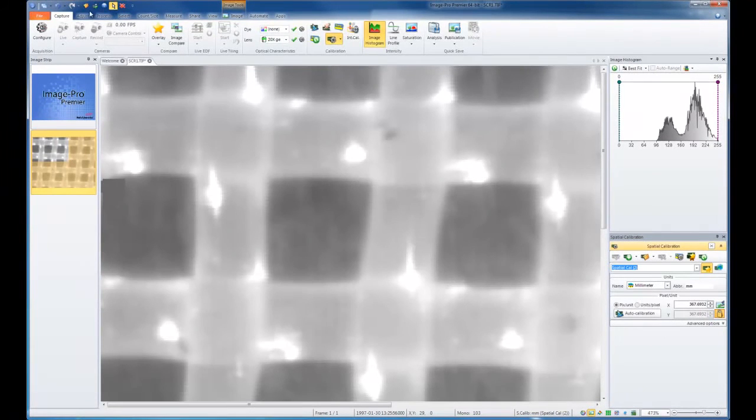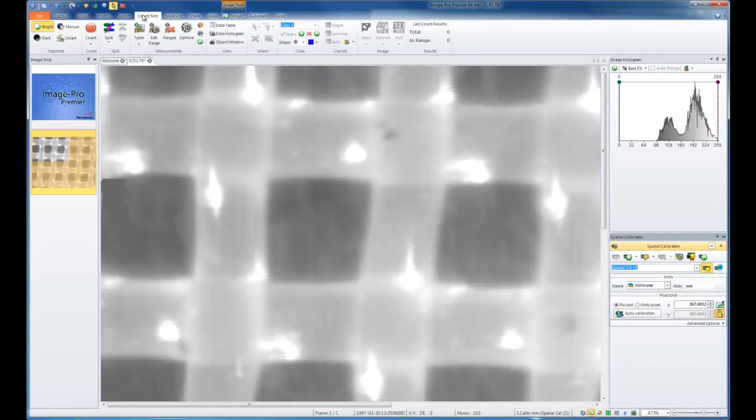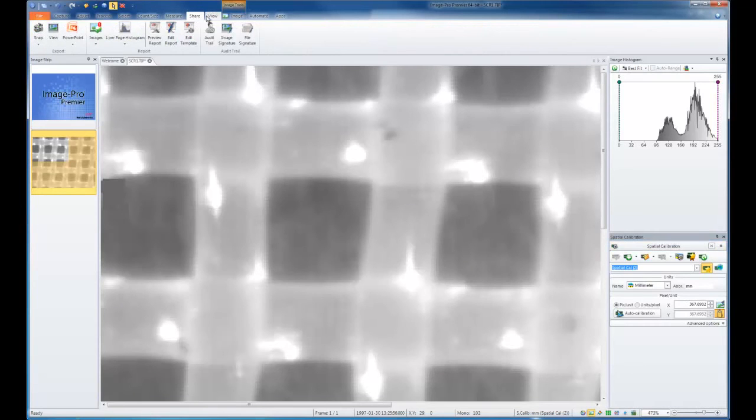The next step is typically to use any tools such as adjustments, processing, count size, and measurements to generate quantitative information about my image. Once I have this data, I can share it, view it, and automate it with the macro language available in Image Pro.